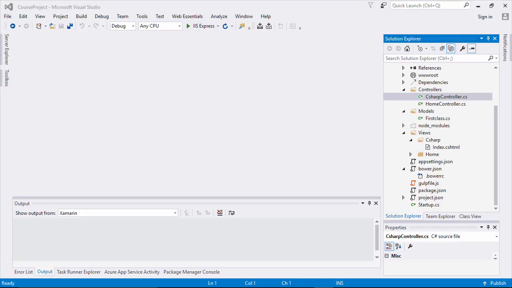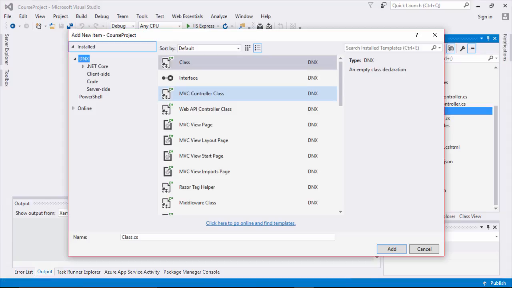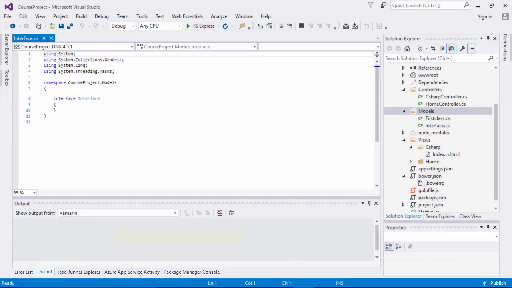So I'm going to go over here to my models folder. I'm going to right click, click add, new item. And I can go in here and just create an interface to associate right there. So I'm going to click interface, and I'm just going to name it interface. Right now it's implementing an interface in the namespace courseproject.models. So let's have this set to public.